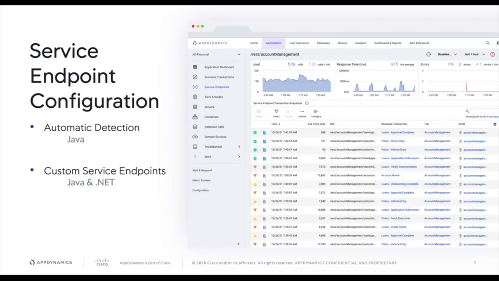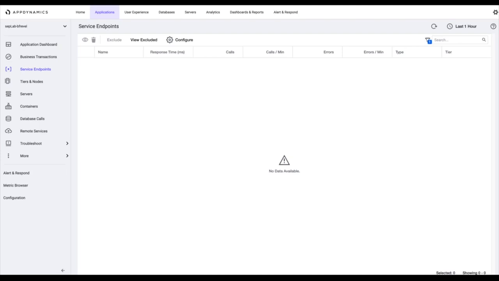AppDynamics automatically detects service endpoints for Java applications, but you can also configure custom service endpoints for Java or .NET applications to monitor the performance of your services. To configure service endpoints, click on Configure in the Service Endpoints pane or open the Service Endpoints tab in the Instrumentation configuration.